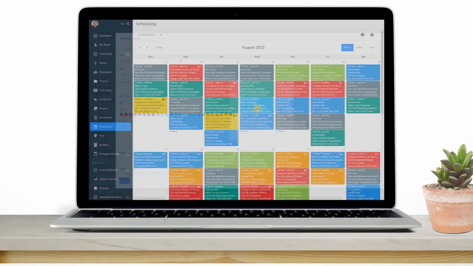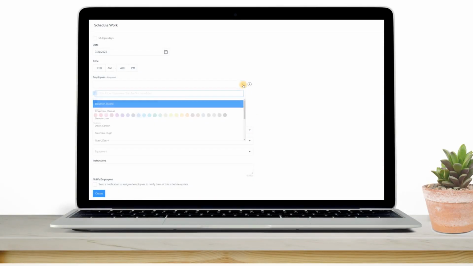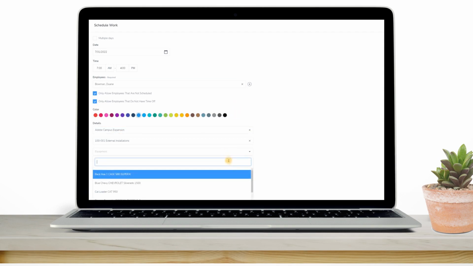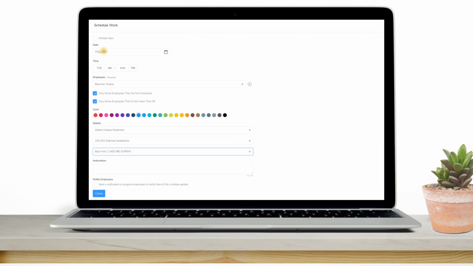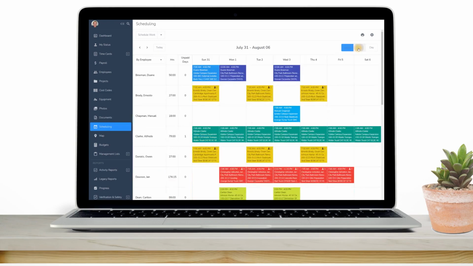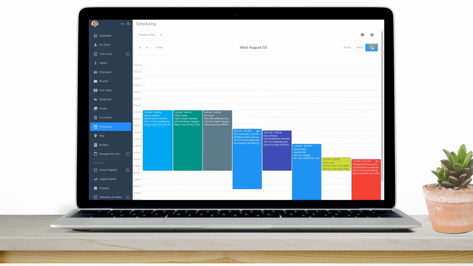When you create a schedule entry, besides designating the work date, work times, and employees, you also have the option to assign job costing to that entry, if your company has job costing enabled. Whatever information you enter here will by default show up for each work entry on your monthly calendar view, as well as in your weekly and daily view.